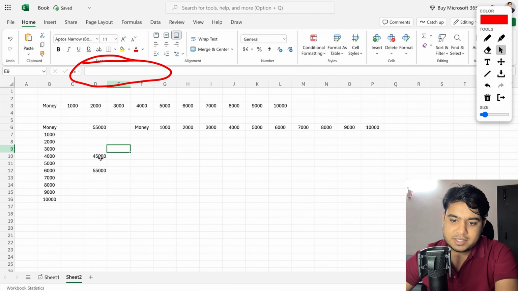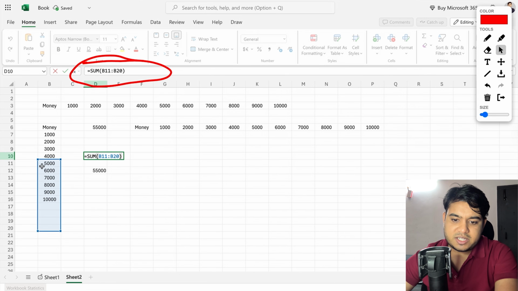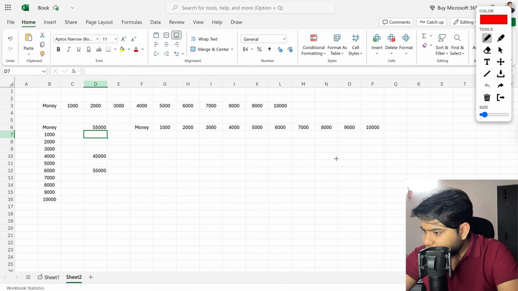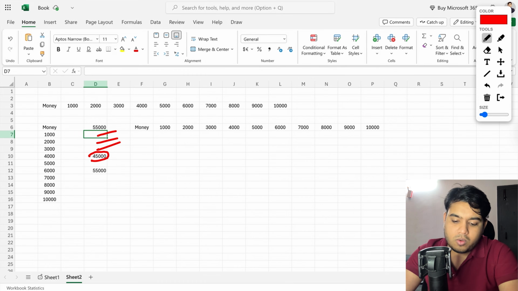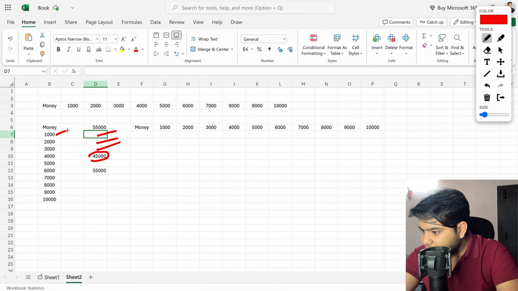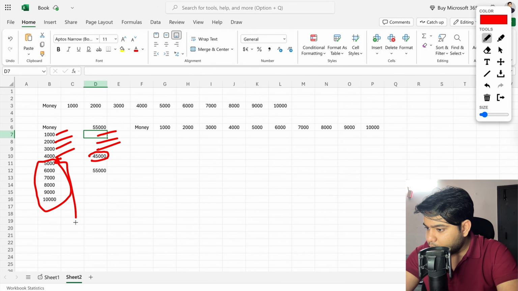Now if I copy paste the same thing here, it will start the formula from here. I left 3 cells here, 1 2 3, right? And then I pasted the formula over here. Now what will happen? The formula is starting from here, so it will leave 1 2 3 and the formula will start from here, up to 10 cells.